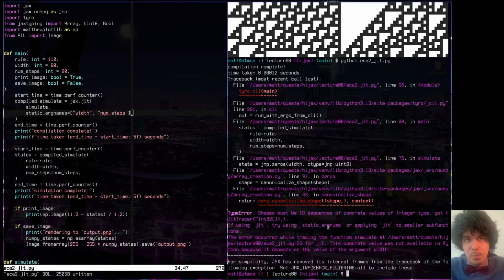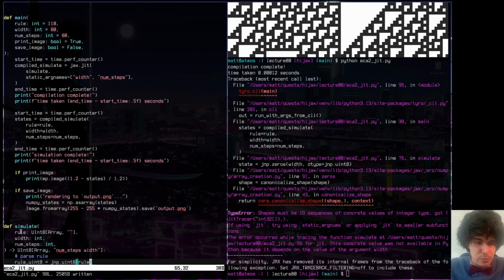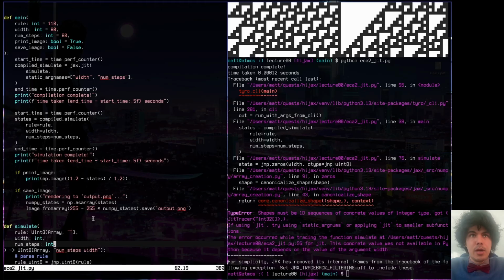Actually, static argnums is an alternative to static argnames where you give the positional IDs. So this would be argument 0 is rule, argument 1 is width, and argument 2 is numstep. So I just say static argnums equals 1, 2. But here I've given the names because I find that a little bit more readable and robust to if I change the position, and it'll also give me a helpful error if I change the name. If I add a new function argument, but I forget to change the compilation, it will tell me with an error. So I prefer to use argnames.